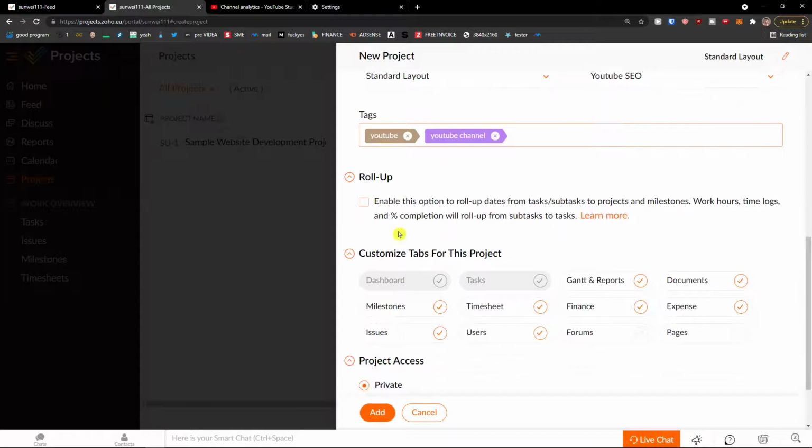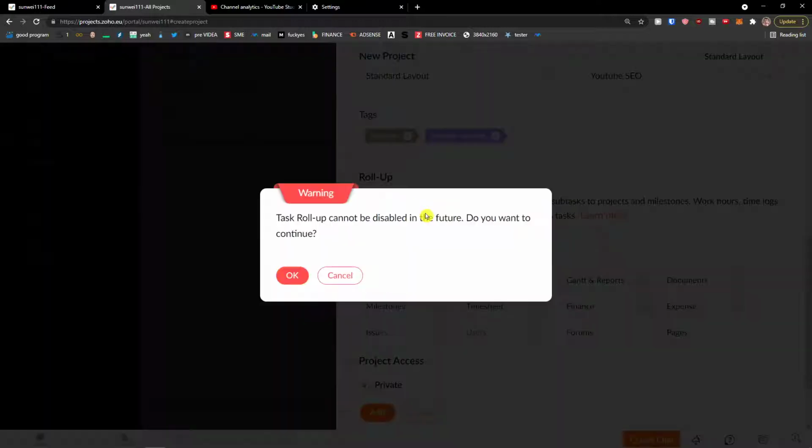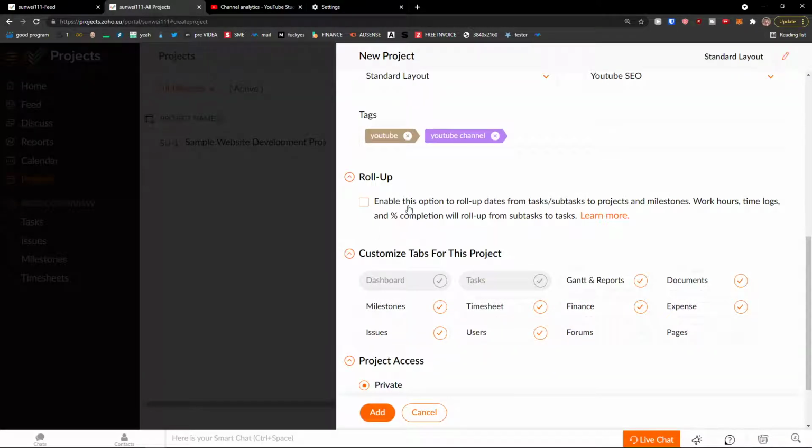Roll up. Enable these options to roll up dates from tasks, subtasks to projects and milestones. Work hours, time logs, and percent completion will roll up from subtasks and tasks. Now you can edit or no. You completely understand it. So when I'm going to turn it on, you will have dates from tasks, subtasks, and percentage from those will roll up. And you can have it.